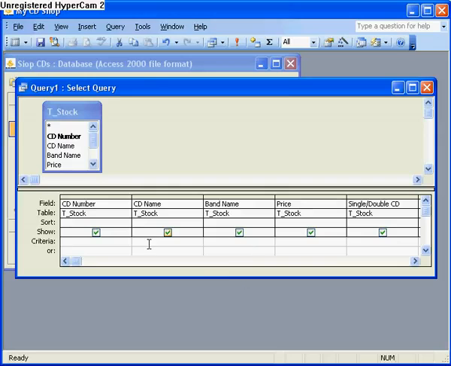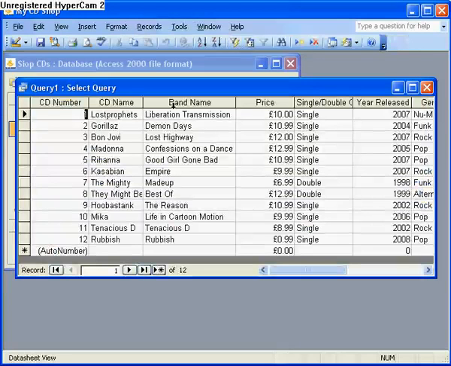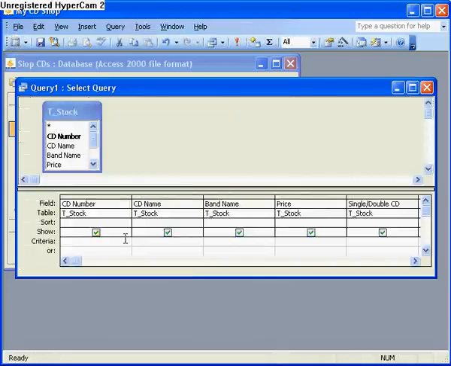Now if you run the query without anything in it, what it'll do is it'll just show you your table and all the data in your table. Now what I want to do is arrange that table by CD name. So what I'll do now, and all I'm going to do in this exercise is sort, is I'm going to go to CD name, and in the box that says sort here, I'm going to select that and click on ascending for an A to Z sort, or descending for a Z to A sort.